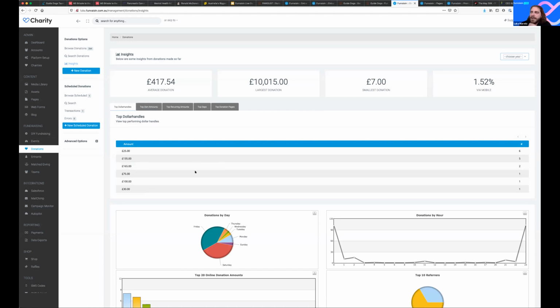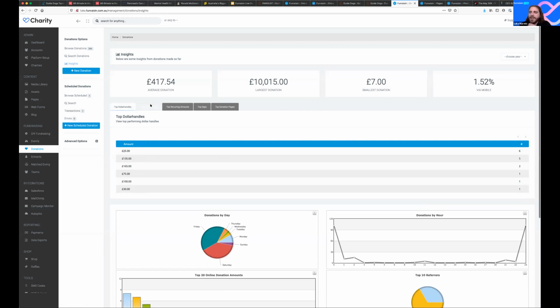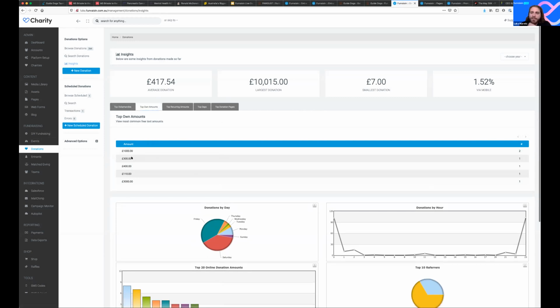But yeah, in here you can see all of your average donation amounts, the top performing dollar handles, your top own amount. So you can see if there's a big discrepancy between what you've suggested and what people are donating. You can update that to make that donation process a little bit smoother. Also to help increase the average donation amount. So you might find that everyone's donating $10, 10 pounds, 10 euros. You can update that to 12 and see if you can bump up the average donation amount slightly.